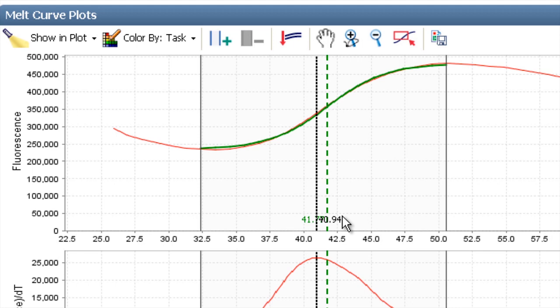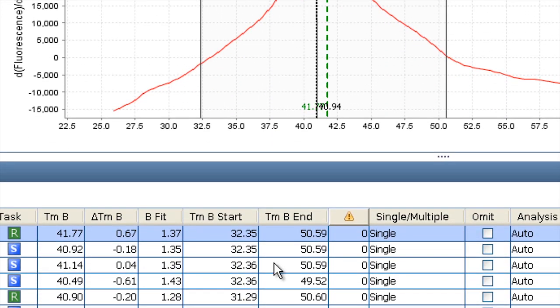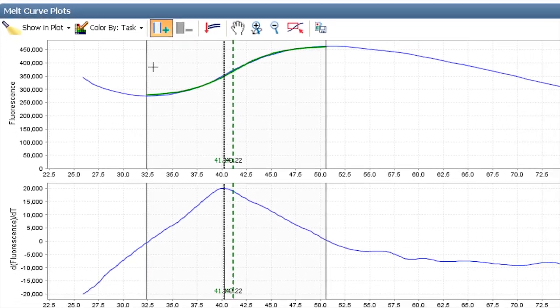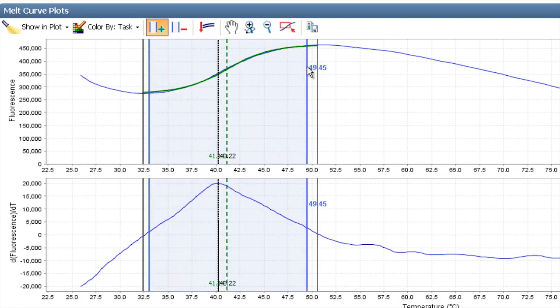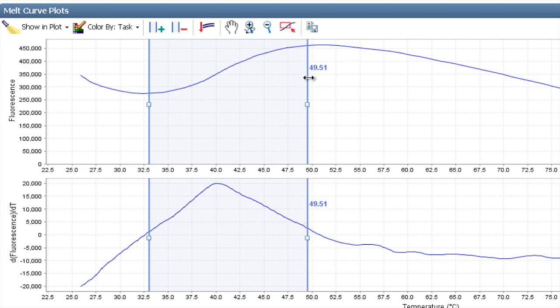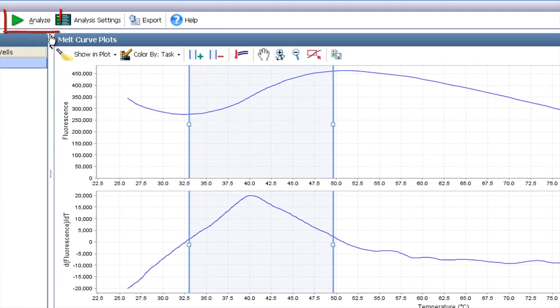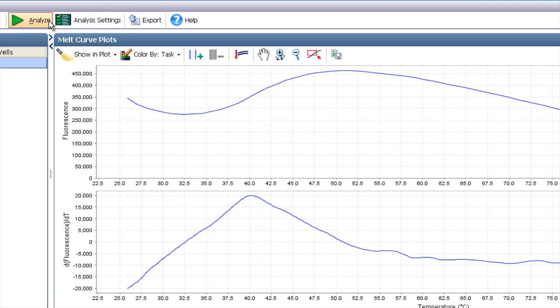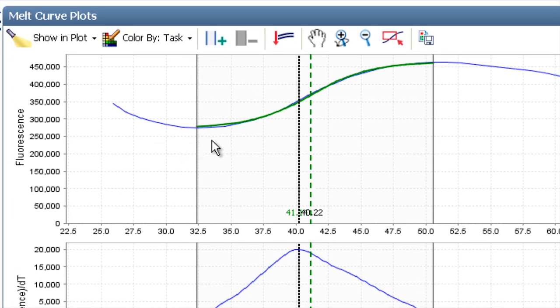And by the way, we do have the option of manually setting regions of analysis on a per well basis. To do this, I select the well to adjust, click this plus symbol, drag out a new region of analysis, make any fine adjustments that I want, and hit Analyze. To go back to the auto setting, I simply select one of the two blue lines, hit the minus sign, and again, Analyze.